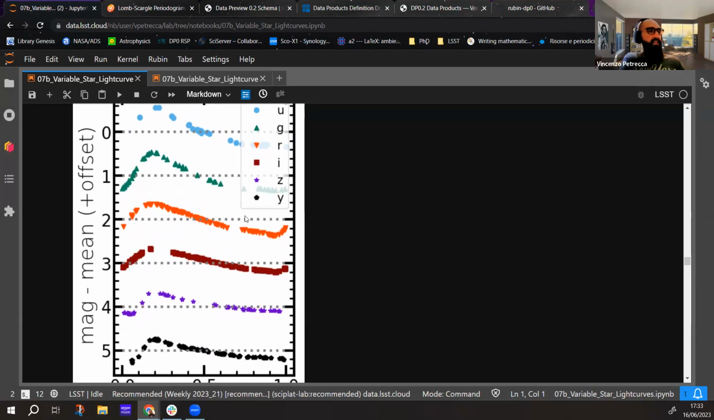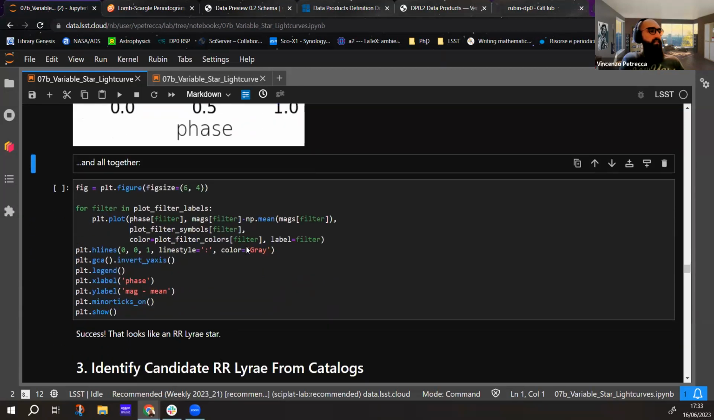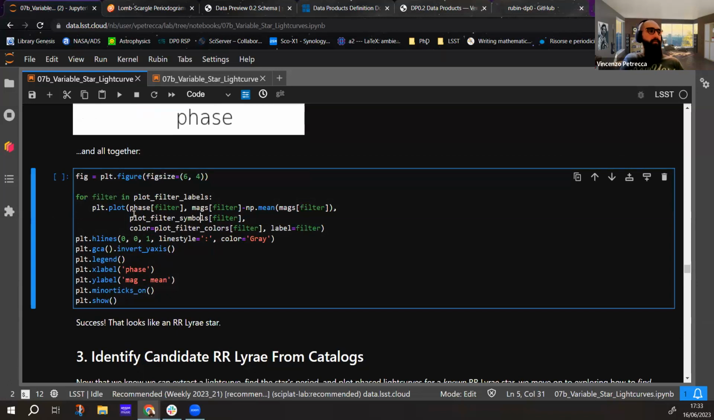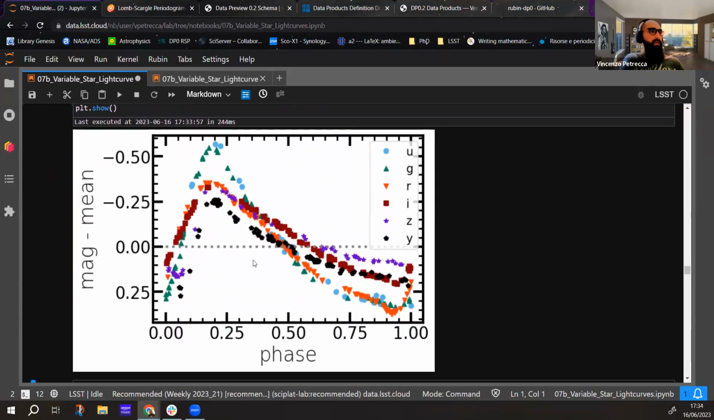You can also try to put everything together on the same plot. You just have to run exactly the same cell, but without the offset. And this is done here with this cell. This is exactly the same thing. So you have the phase on the x-axis, everything in a for loop because we want to do it for all the filters. And on the y-axis, you have magnitude minus the mean value of the magnitude, but this time with no offset. You run it again, and now you have the phased light curve of your RR Lyrae with all the points with no offset on the same plot. So with this couple of cells, we defined a framework which may be useful to study a lot of stars together. It's one of the first scientific applications that we are doing using DP0 data.